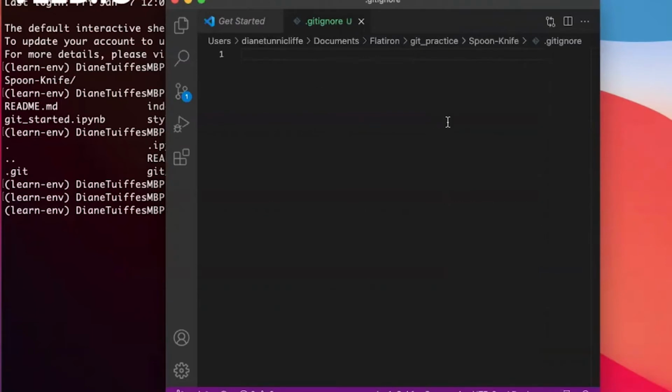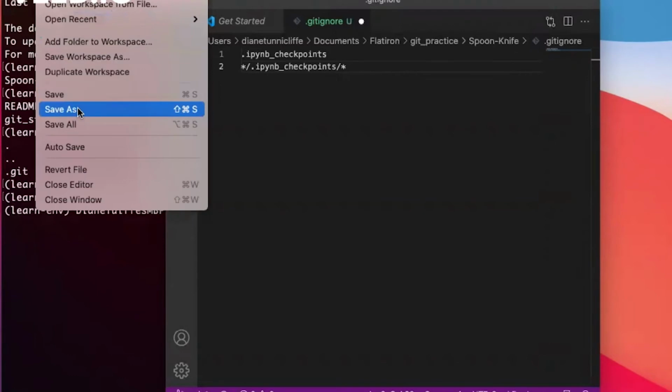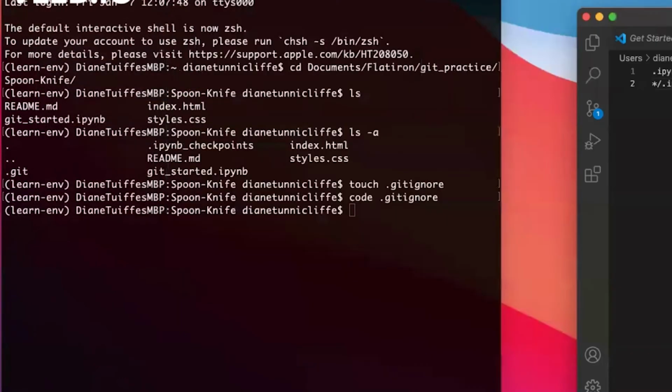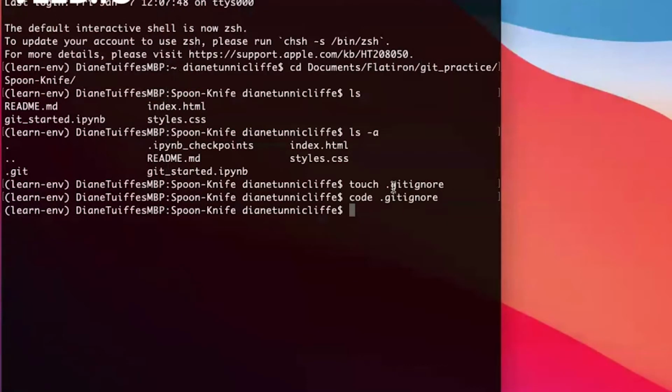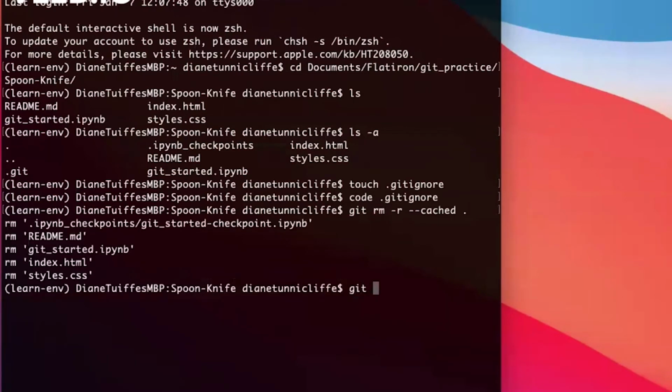So what I'm going to want to do is add .ipynb_checkpoints to my .gitignore. This is a pattern that will essentially tell Git to ignore all future versions of the .ipynb_checkpoints files, okay? So we'll go ahead and save that. And then we can navigate back to our terminal. And over here, what we're going to want to do is git rm -r --cached ., okay? We'll do that, and then we'll do git add --all.